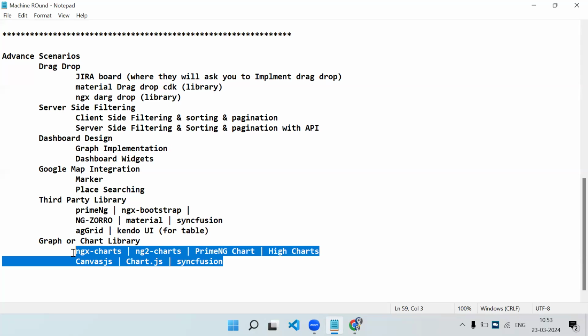Try to have at least one or two implemented, because if your luck is not that good and you get some advanced scenarios, you might end up with graphs also. There is a chance that the company will ask you to implement a graph using any library. They will provide you the dashboard design. There will be some graphs and charts, and they will ask you to implement them. It doesn't matter what library you use. So at least one or two you should be aware of.